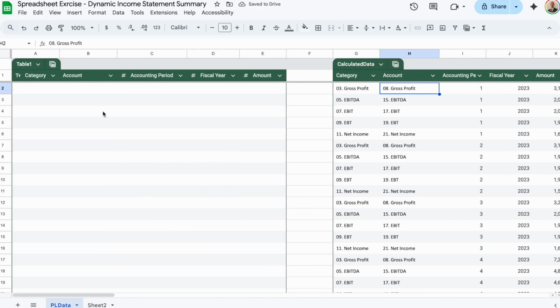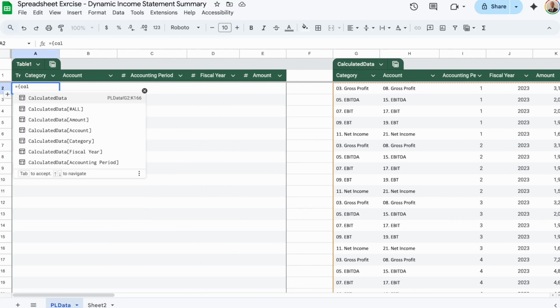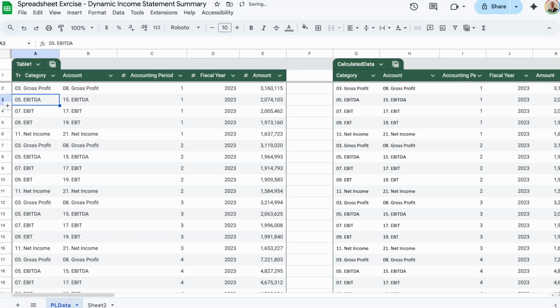Now let's combine these two tables in a way that expands as they grow. And we can create a stacked array referencing these two structured data tables that brings in the calculated data and the source data. And this new combined data table will be the basis for referencing in the summary table.